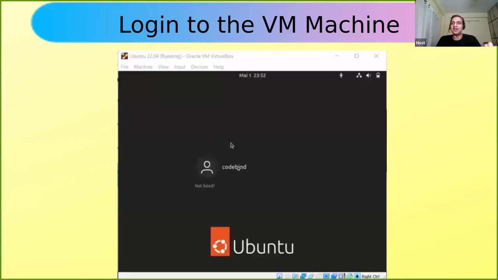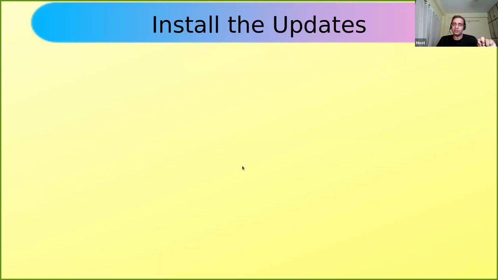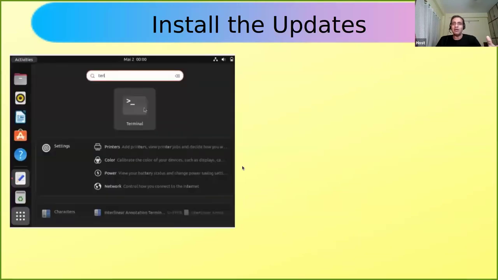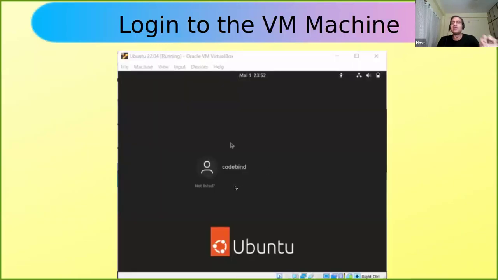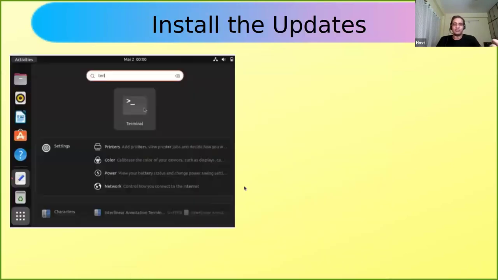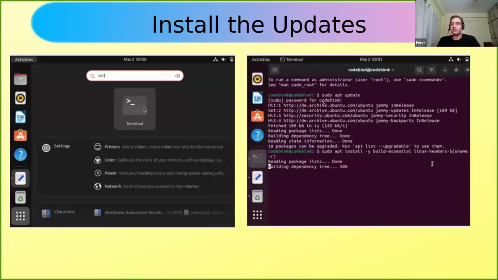Now you need to log in with the password which you have set, and you are good to go. Now it is always recommended to install the updates. Once you have logged in with the username and password which you set in the last step, you can open the terminal and execute this command, sudo apt update, so that whatever updates are available are installed over here. That is what you need to do here.